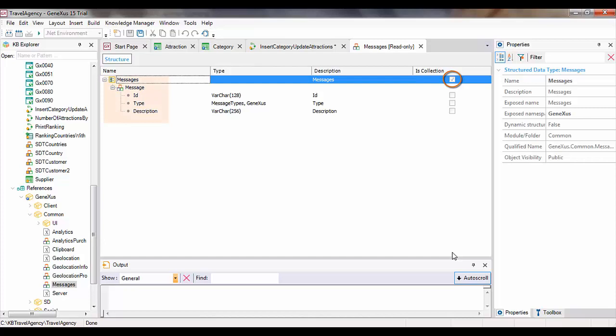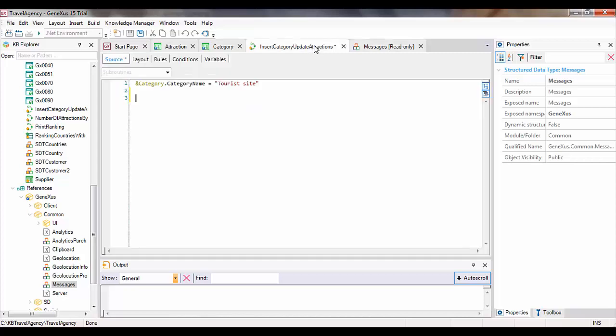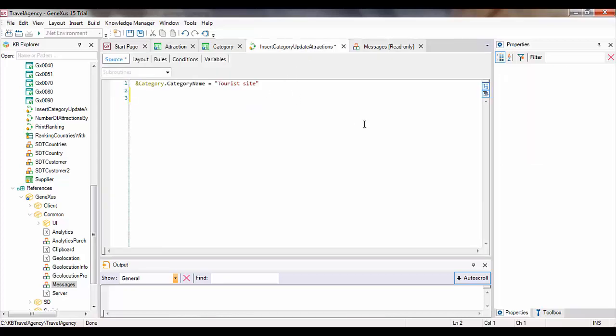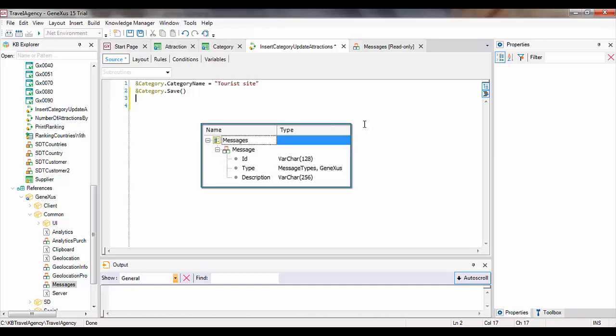In the same example, if we were working with the transaction screen, once we assign the category name, we would have to press the confirm button. With business components, we use the save method. For each business component variable, such as category, when a save operation is performed, a collection of messages is loaded in memory. All the warning or error messages are displayed as a consequence of this operation. We can obtain it and run through it very easily, but we won't talk about that here.